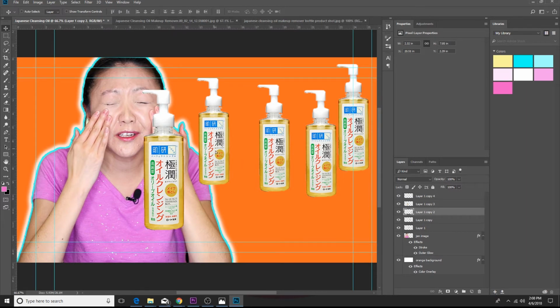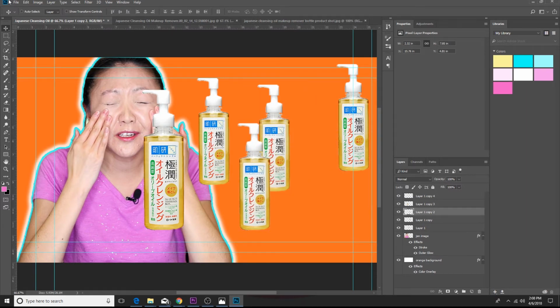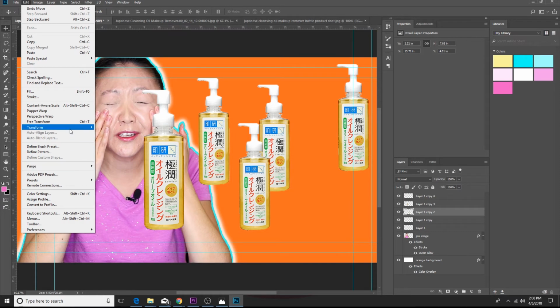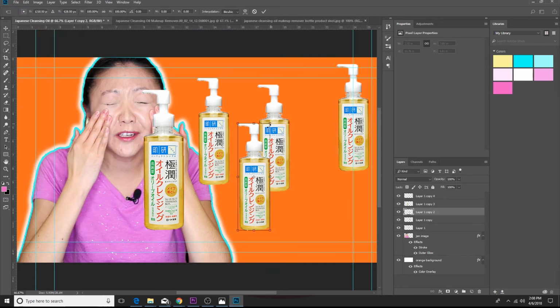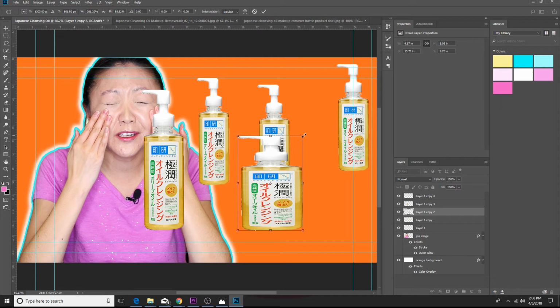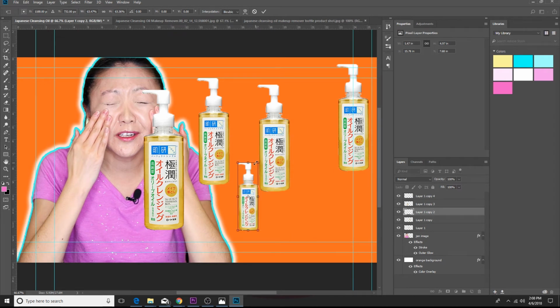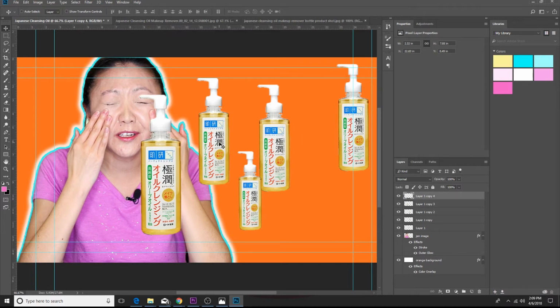All right, so let's go to each copy. Okay, so you can see what they are. I'm going to make some of them smaller and some of them bigger. And again, make sure to hold down Shift. If you don't hold down Shift, it's going to go like this, which is not a great look. So make sure you're holding down the Shift key so that it keeps the ratio of the height and the width, right?